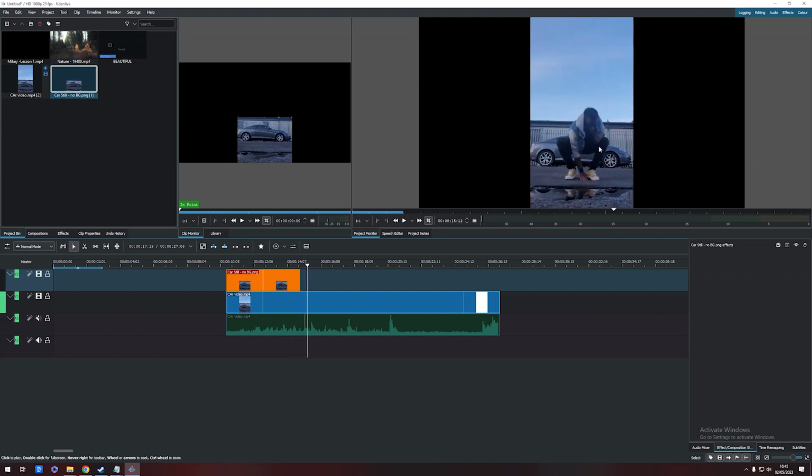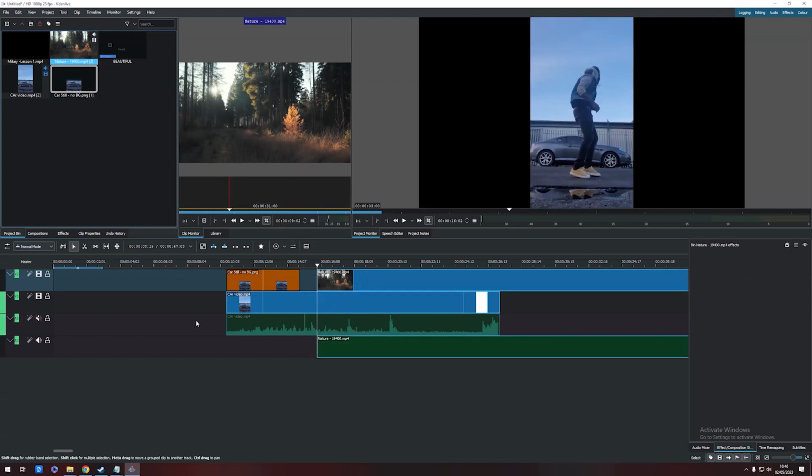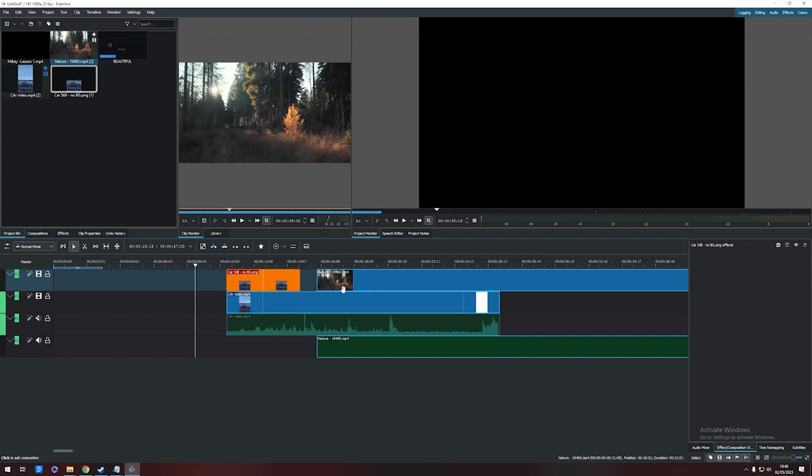Now, a few more general tips, or just things to note about layering. First of all, you don't have to have only one item in each layer. You can have two items if you want. So as you can see, I have my car image here. If I wanted to, I could still drag a new video and put it here. So now I have two videos on the same layer. I have the car image and I have the nature image all on the same layer.